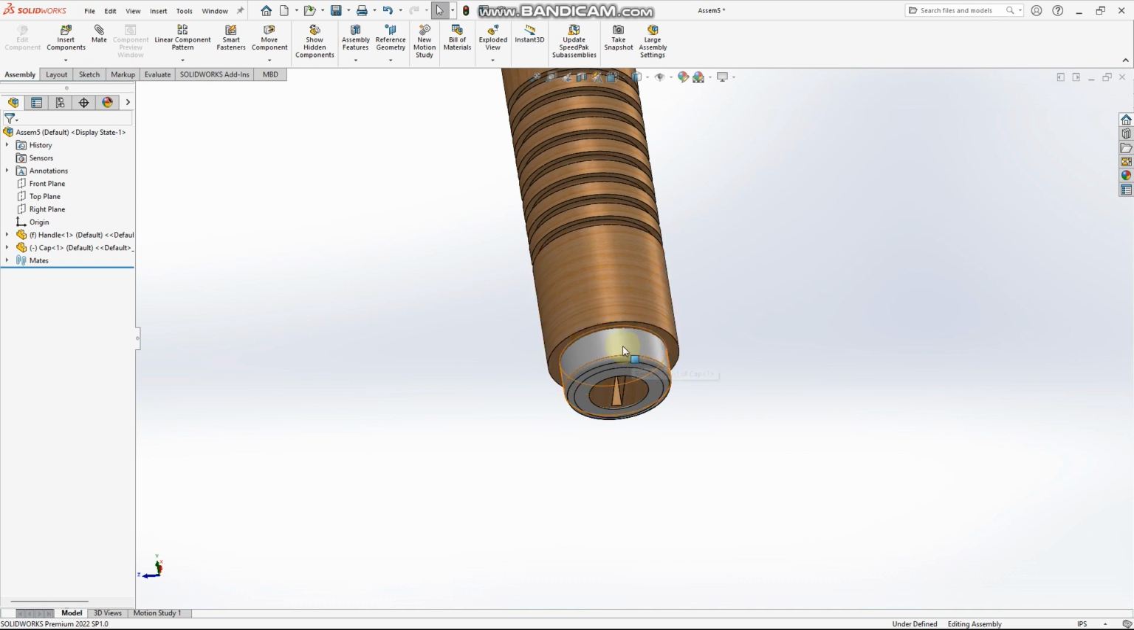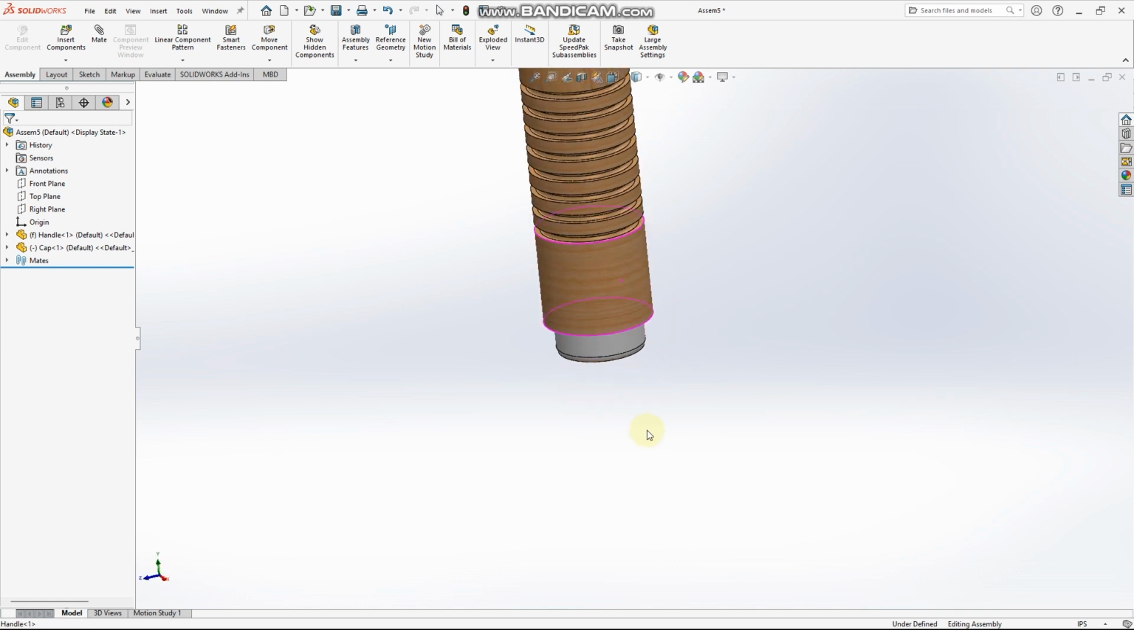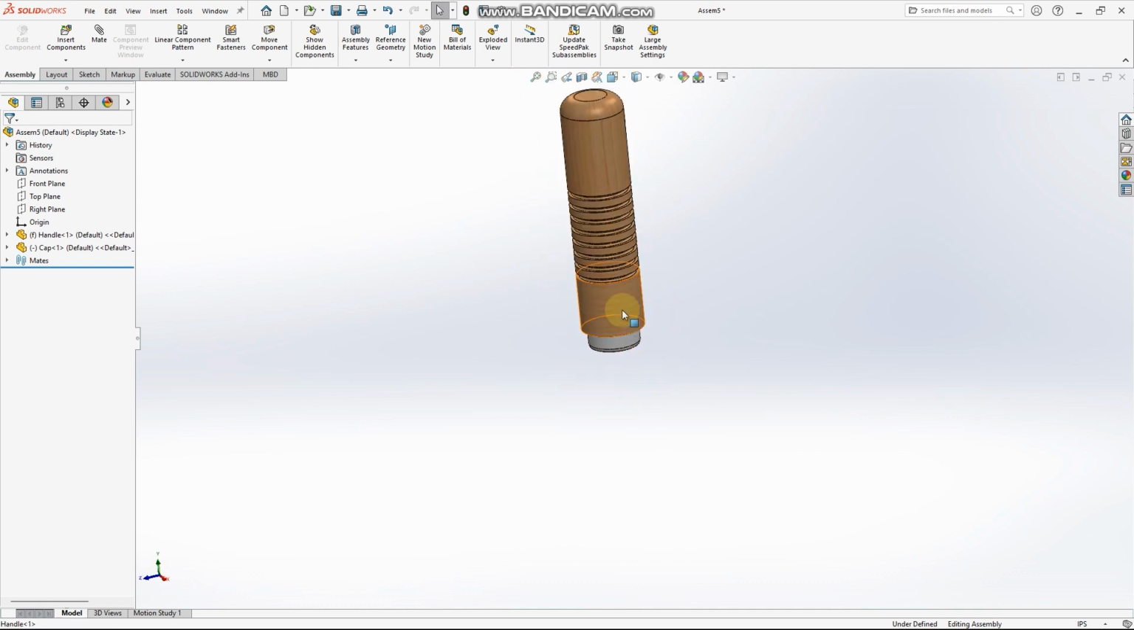So for cylindrical surfaces you use a concentric mate, and for flat surfaces you use a coincident mate. So you always need to visualize the components being together, and then you know which type of mate to do.